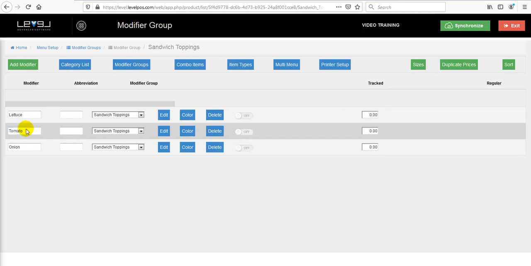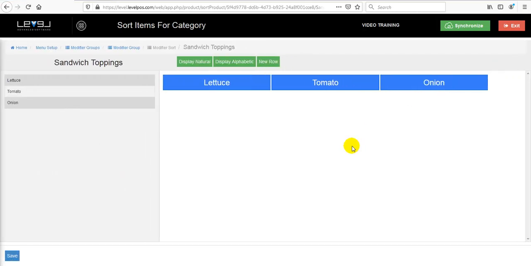We can sort these modifiers by hitting the Sort button up at the top. That will take us to this screen. This screen gives us the option of Display Natural, which will sort these in the order in which we type them in. Display Alphabetic, let me click on that. We'll change these to alphabetical order. Okay, if I hit Display Natural, it changes it back to the way that we entered them. You can also click on one and drag it to where you want it. So you can move these modifiers however you want them to be. Once we've got our sort set, we're going to hit Save.